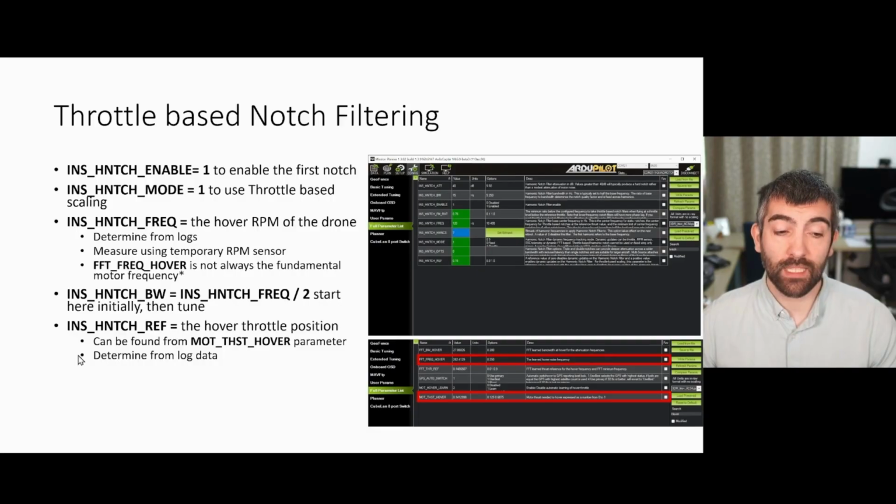Now, you can determine this from log data, and you can also find this under the MOT_THST_HOVER parameter. But again, like with the FFT hover frequency, this is not always accurate or correct. So you want to check that parameter and then double check it against a log to make sure that that is truly the hover throttle that you were at during the hover and that it's not picked up some other value. Sometimes, particularly if you have a very high thrust to weight ratio drone, your hover throttle might be below 12.5%. If it's below 12.5%, then often the motor thrust hover parameter won't pick it up correctly. So make sure you double check it against a log just to make doubly sure.